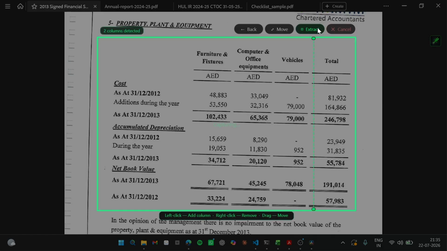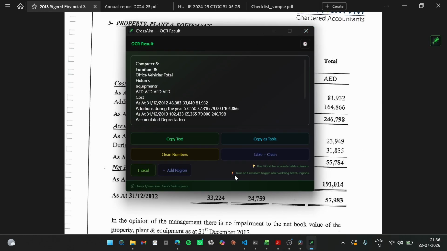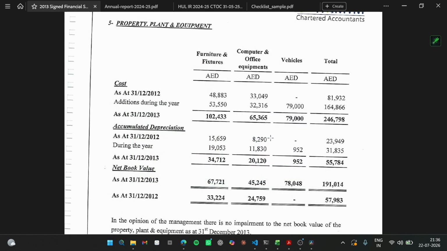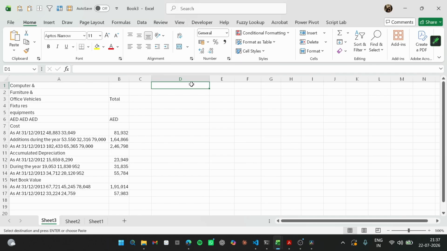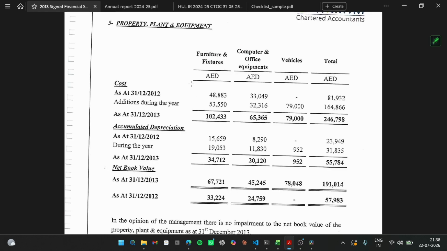If you're not happy with the auto detection or if it has detected incorrectly, you can easily fix it. Left click to add a column divider, right click to remove one. You can also click and drag to move the column divider within the selection. And once you're done, hit extract. It will take you to the copy modes, copy as table. Now you can paste the selection in Excel. So by using grid selection, you can increase the accuracy of table extractions.